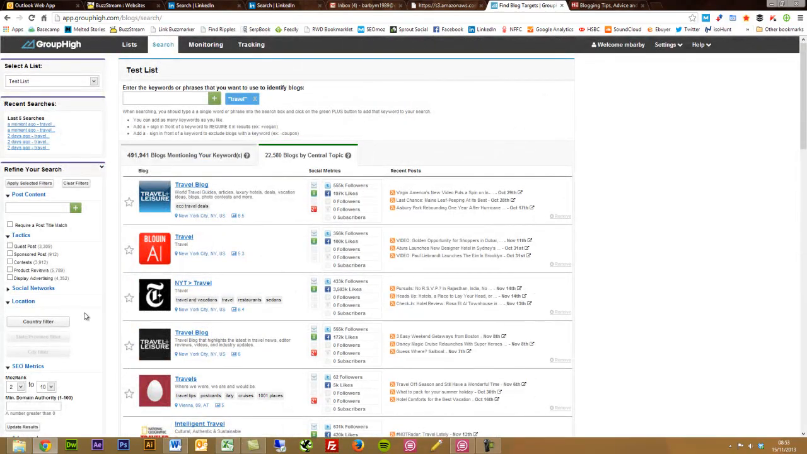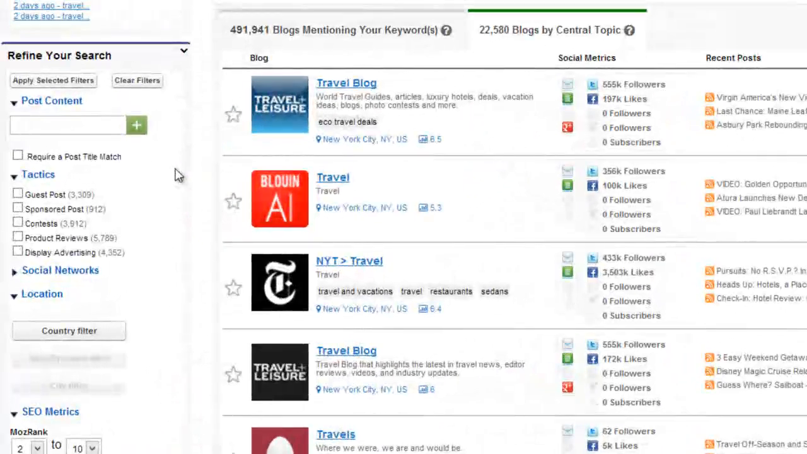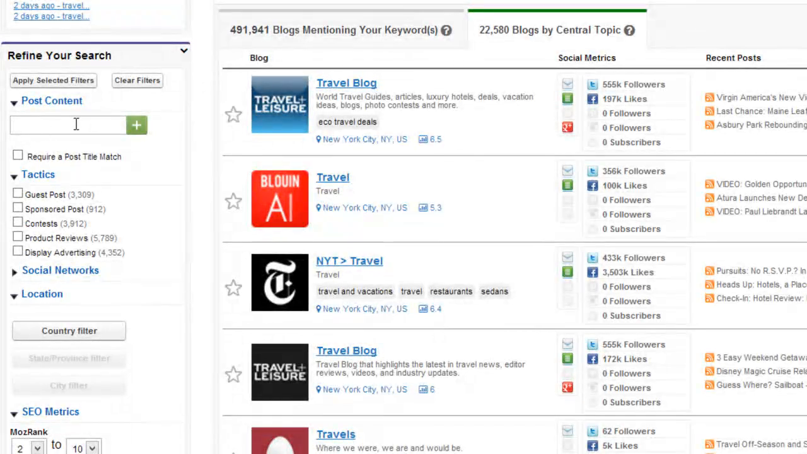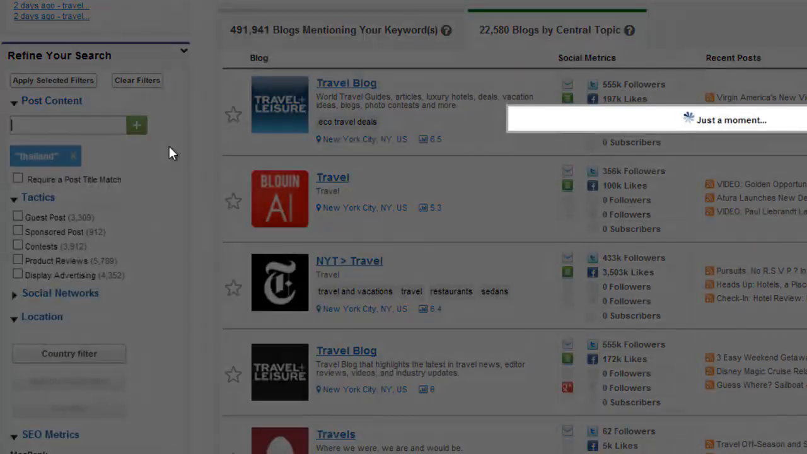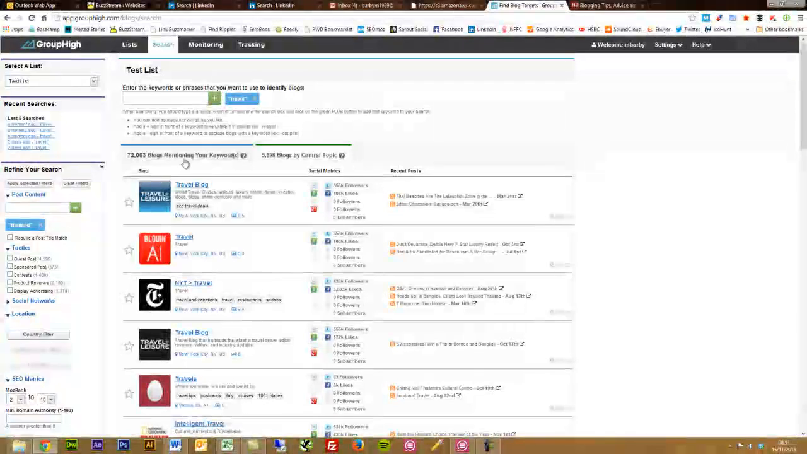So what we want to do is drill down a bit deeper, because this is where GroupHigh really comes into its own. So let's say we only really want to focus around people that have mentioned Thailand. So we can just type that in here. What we'll now do is whittle down this list to only find people who in their articles have mentioned Thailand. So you can see here Thai beaches.